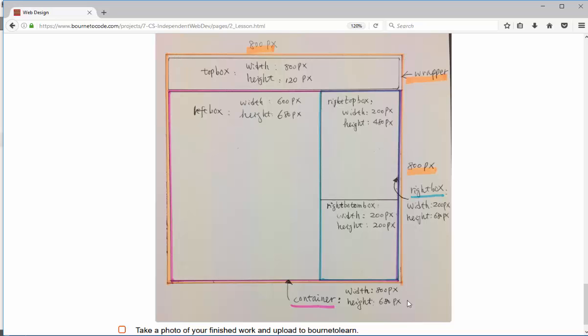We have this big box called wrapper, so this orange color, 800 by 800 pixels, and inside it we have a top box. Then underneath the top box we have a container. Okay, it's in pink and has its own dimension. Inside of the container we have a left box, and we have other smaller ones on the right on top of each other. So we're going to start with the biggest boxes first. So we create the big one, wrapper, then we create the top box, then we're going to create a container.